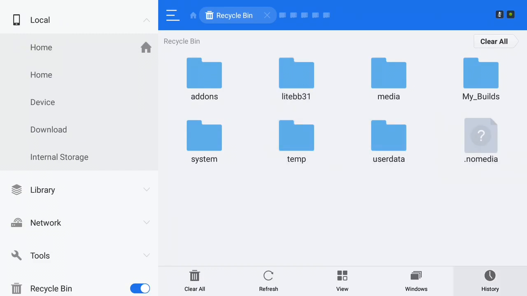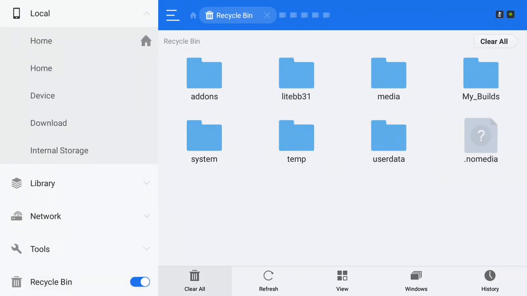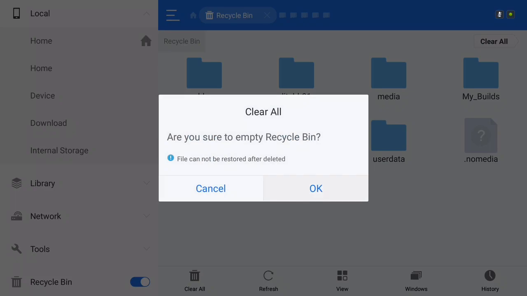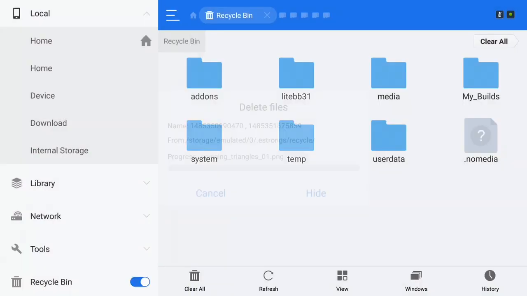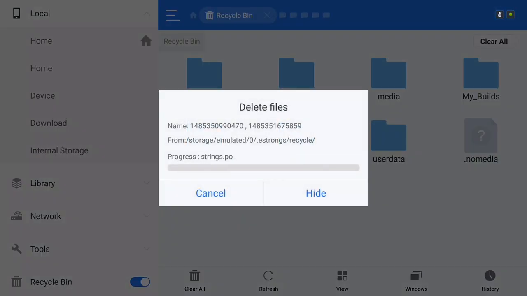So there's everything in the recycling bin. And we want to clear all. So we're going to clear everything in there. Might take a minute because it's got a lot of files to delete. But it's good to find or make at least one backup, you guys. Get your build exactly the way you want it and back it up. That way you can always have something to go back to in case something ever goes wrong.